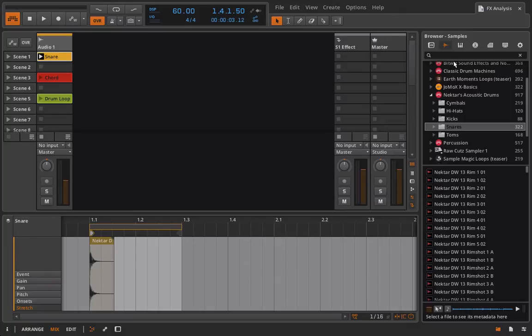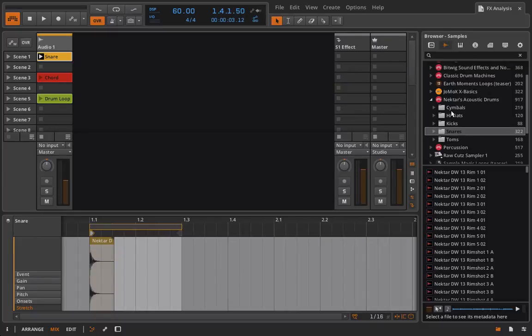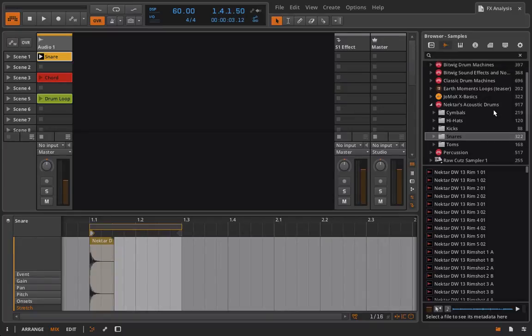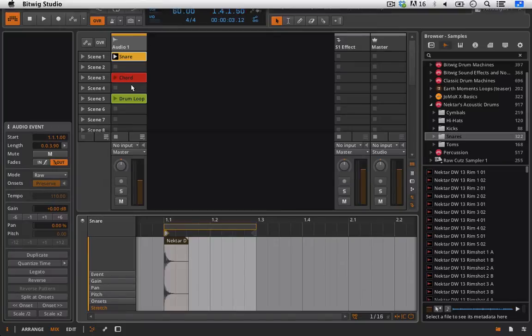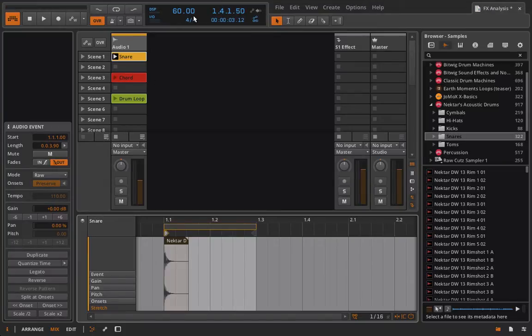So I've just gone into my browser, into the samples. I've gone into this Nectar's acoustic drums, down to snares, and just pulled one to my liking. Now, when it came in here, I believe it was probably stretched, and I just went into the inspector panel, selected the audio event, and changed it to raw. But if you wanted to, you could just set it to match the tempo of your project. I set this to 60 BPM.